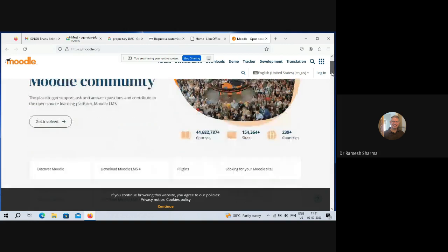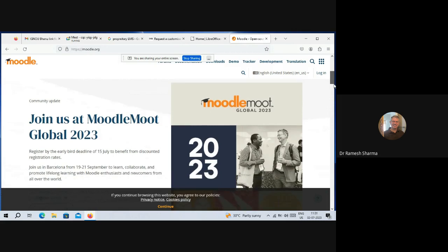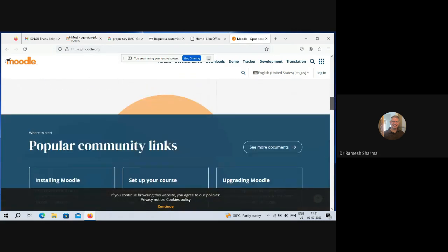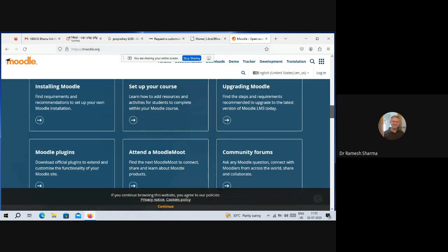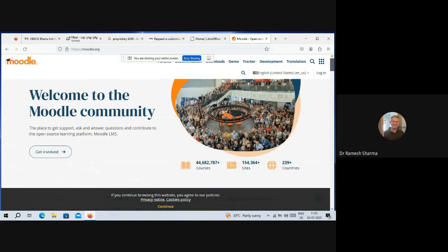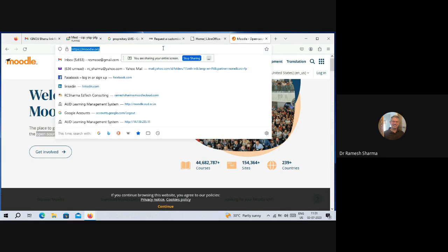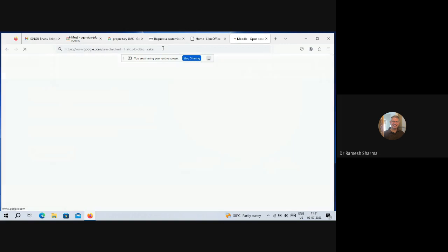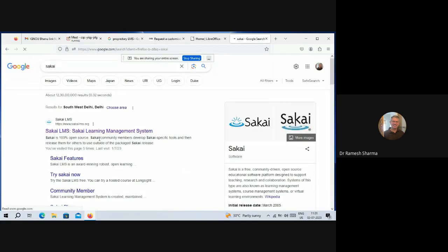In our university we also use Moodle, and it is highly popular among the teaching community. Its mobile app is also good, and it can be used across all kinds of platforms. Here you can see it is written open source learning platform. Then there is another one which is also very popular. It is called Sakai learning management system.